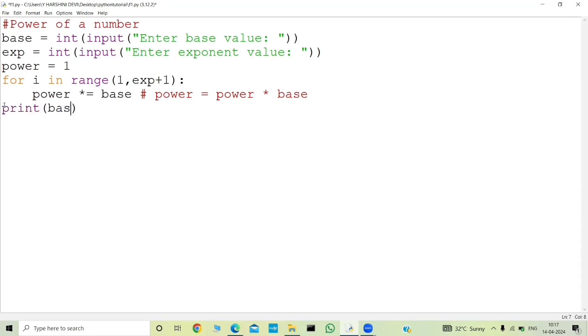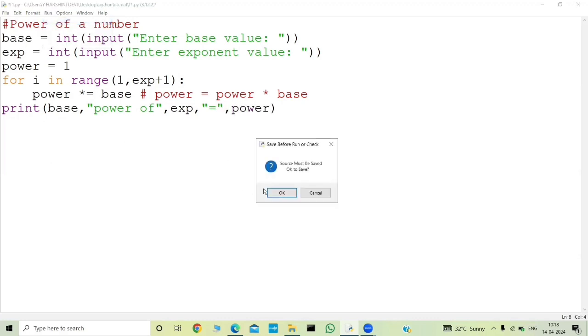Finally, we need to print the output, right? Print of base, comma, "power of", exponent, "is equal to", power, right? So this is the code. Okay, let me run this program.